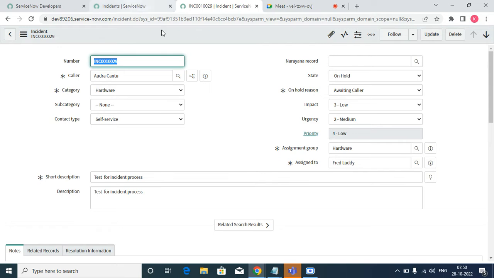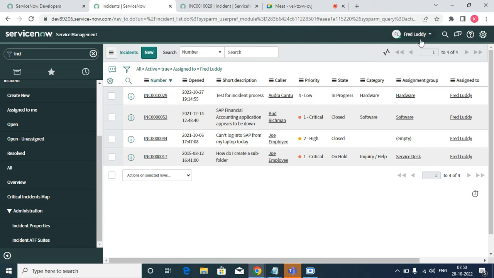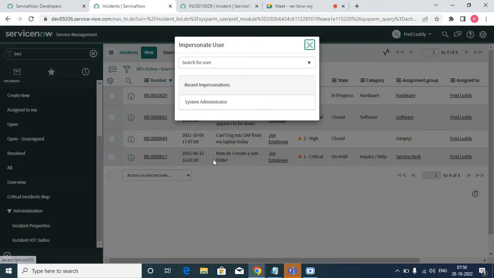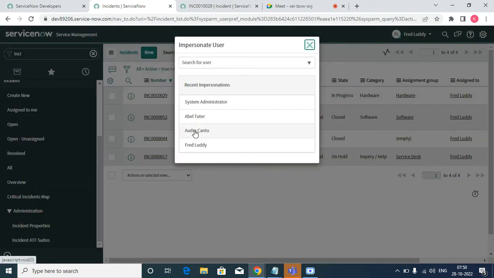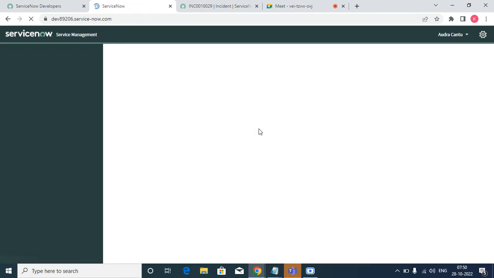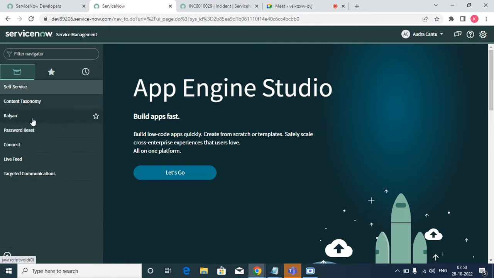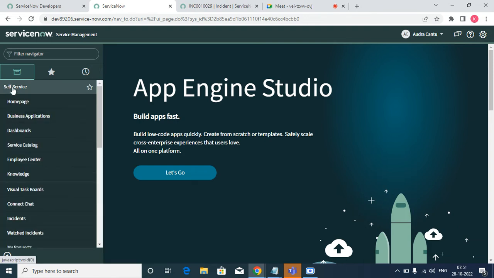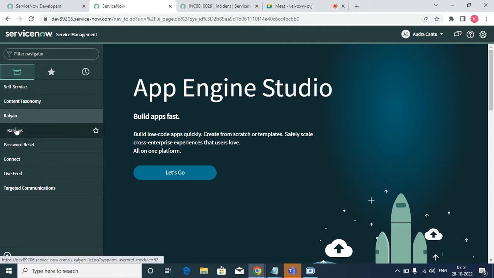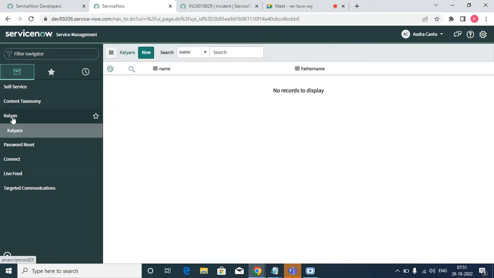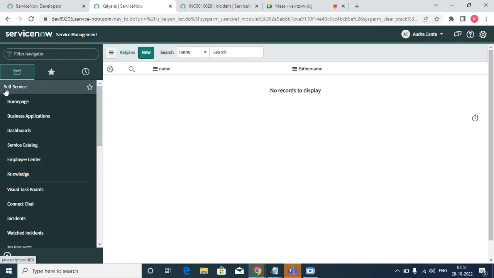Once this happens, the user will not work on it. So now I'm just impersonating as the caller, the same user, and where is this incident? What is this? Okay, somebody has created some. Okay.